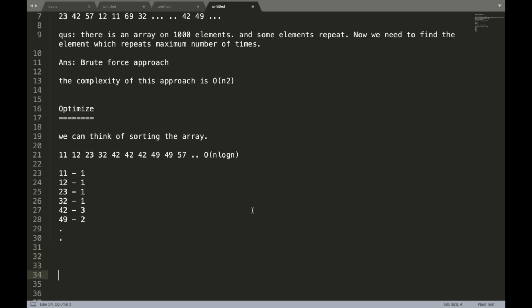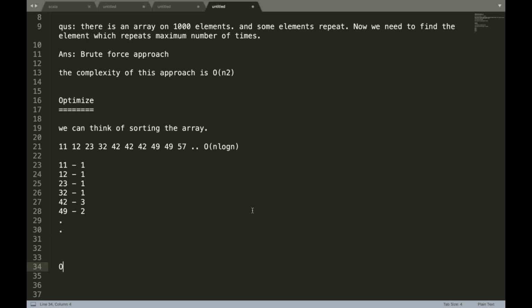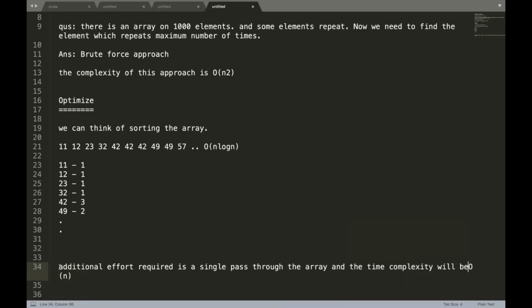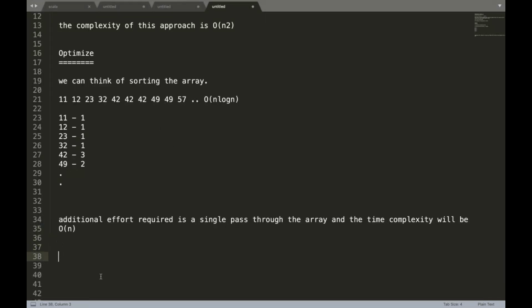That means to calculate which element is repeating maximum times, an additional effort of order of n is required. So the additional effort required is a single pass through the array, and the time complexity will be order of n. So to solve this problem, don't you feel that you have done two steps? Sorting plus finding the answer. Sorting comes with order of n log n, and finding the answer comes with order of n. And you can see that n log n is bigger than n, so n can be ignored, and this will be almost similar to order of n log n.